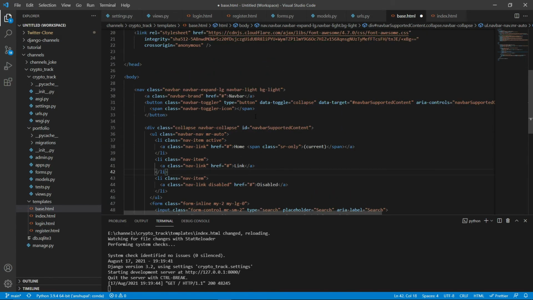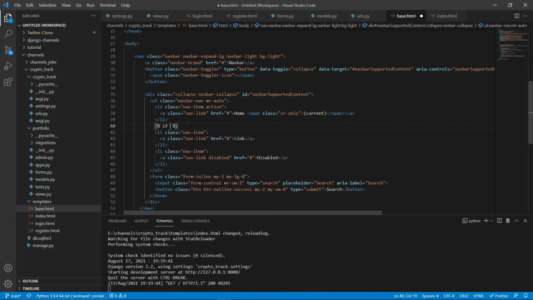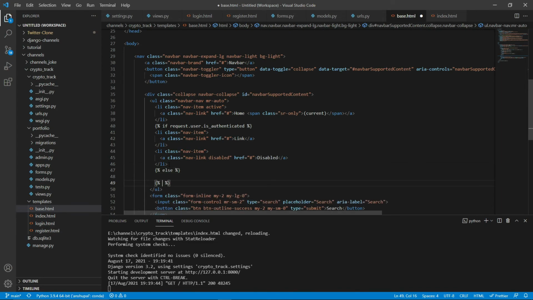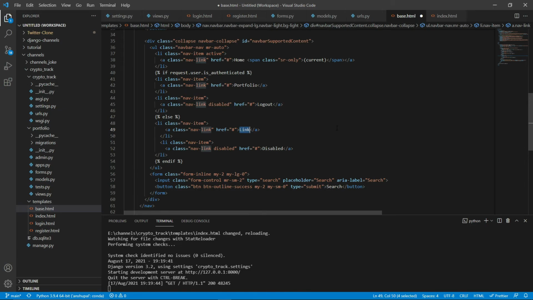Also, this navbar item will be for home. URL we will get later. Let's just simply style it for now. That also we need. Now here, let's get the if: if request.user.is_authenticated. If the user is authenticated, else, and endif. So if the user is authenticated, then we only need the logout button. Okay, so one will be portfolio, another will be logout, and if the user is not logged in, one will be sign up, another will be login.